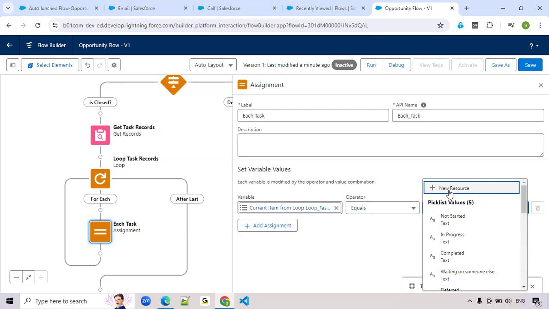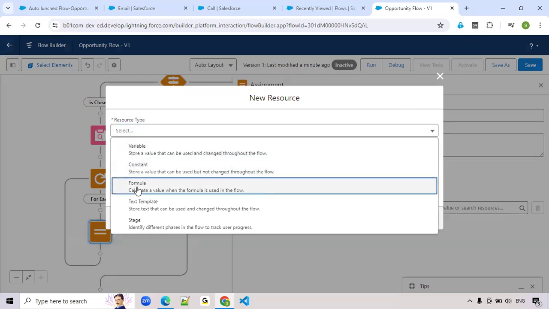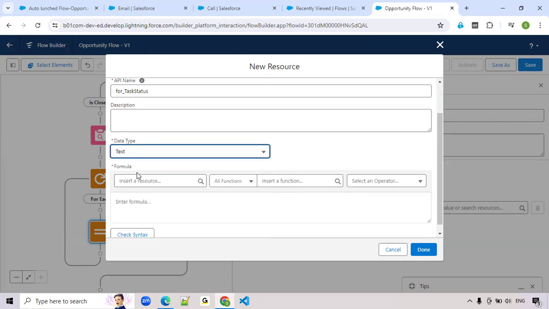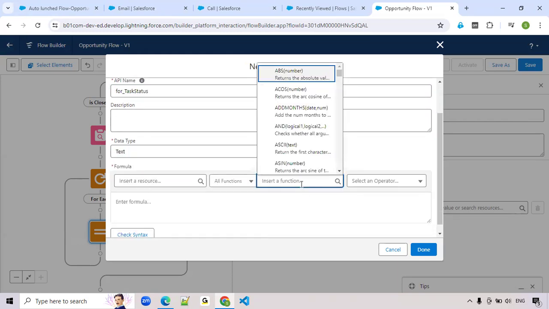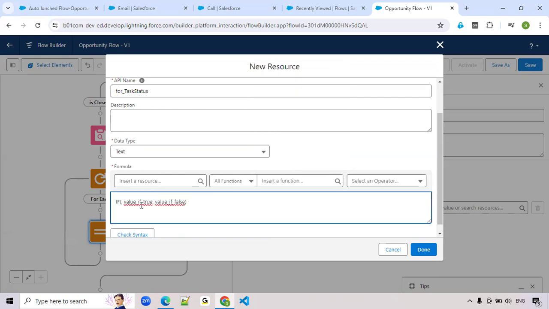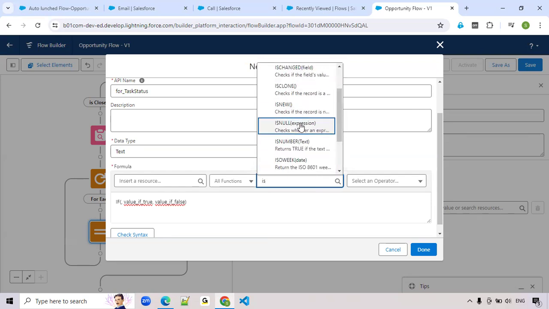That's why here we can use one formula field. So resource, click on formula. So here task status, the data type is text. So we need to check, right? If condition, whether it is closed won or not. So stage is a picklist value. Stage is a picklist value, right? How are we going to check picklist values? ISPICKVAL.